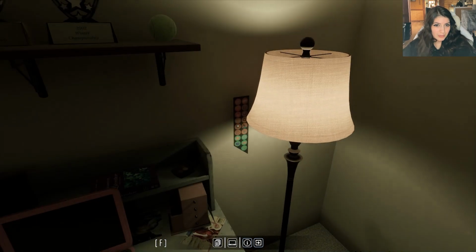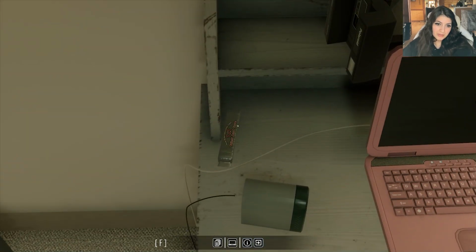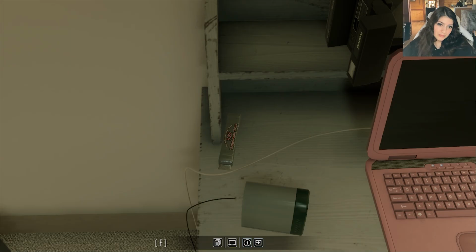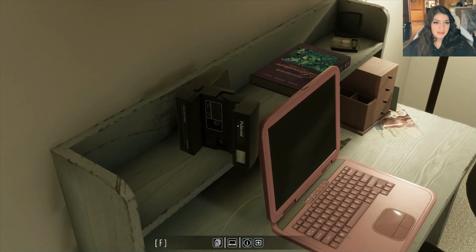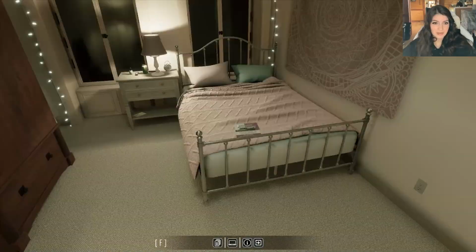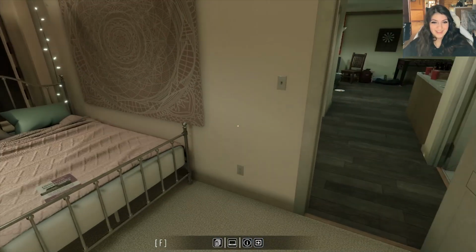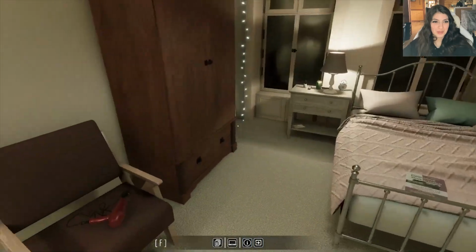Lamp, I need you to cooperate with me. Okay, we'll look at the computer in a moment here. What is that? Oh, it's a candy bar. Ooh, a Polaroid. Why do I feel like this girl is living a life I once lived? Just like living with a bunch of dudes who have solo cups.